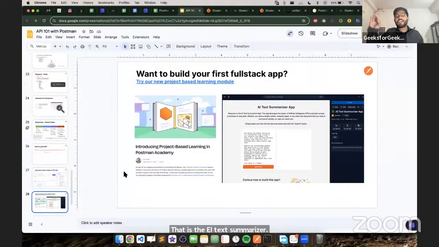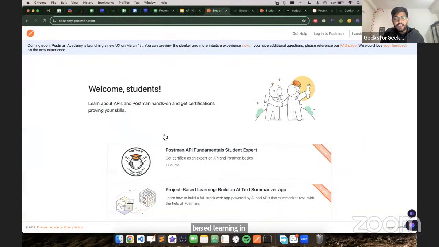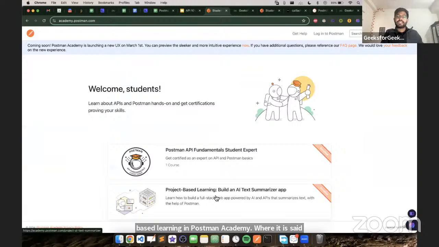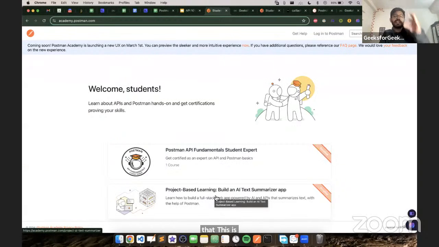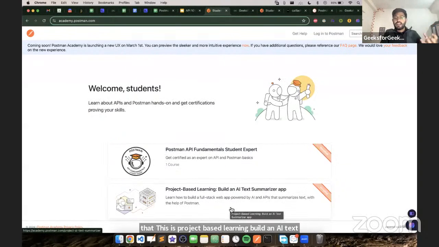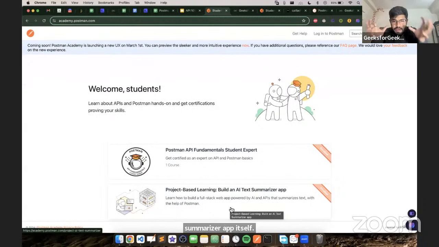It is project based learning in Postman Academy. Project based learning: build an AI text summarizer app itself. Learn how to build a full stack web app powered by AIs and APIs that summarizes text with the help of Postman. Before the next phase, you and I would again meet if things go well.